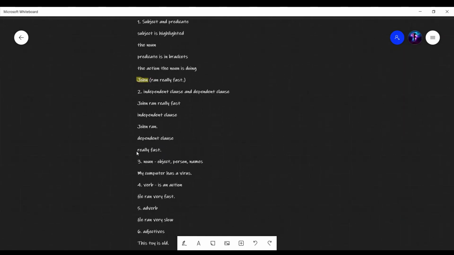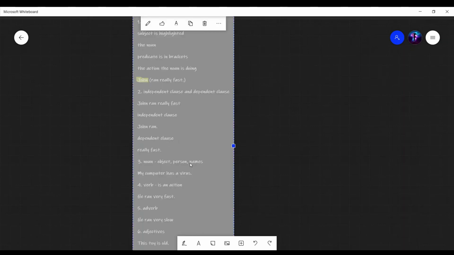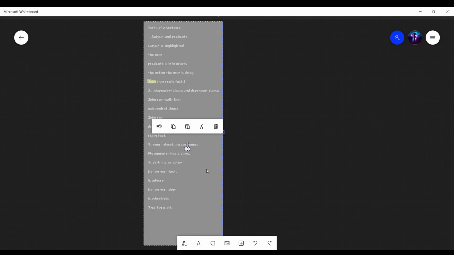Number 3 is noun: object, person, or name. I forgot to write "or." Just give me a second. Or name. So I'm going to use the sentence, my computer has a virus. Number 4, verb, is an action. So, he ran very fast.